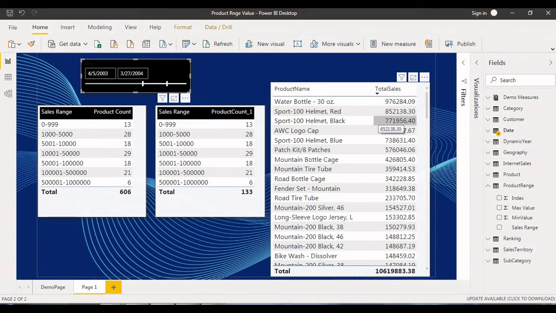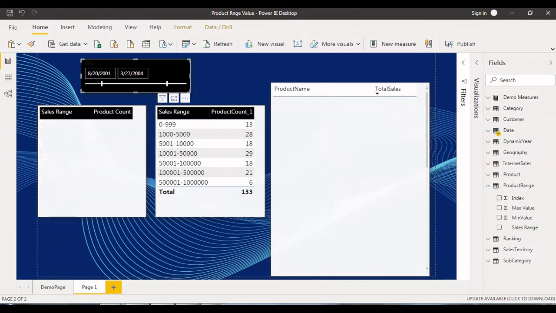1, 2, 3, 4, 5, 6. Yes, it's giving correct results. Likewise, based on the date range, we can find how many products are in each sales range. Here we are displaying the overall products, whether or not the product has sales. But in this case, I'm displaying only the products that have sales, and I'm taking this count. So here it is 606, but in this case it's giving 133 based on this date range. If we make changes, it automatically gets affected here.